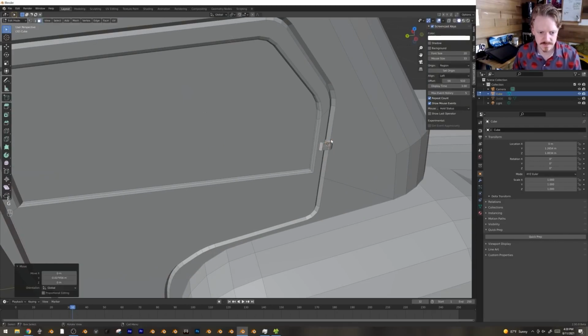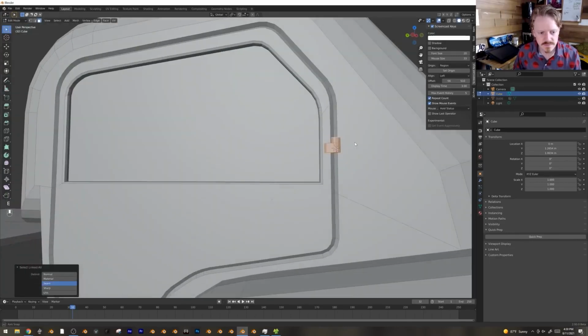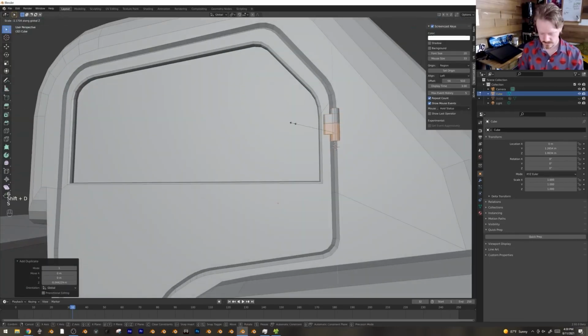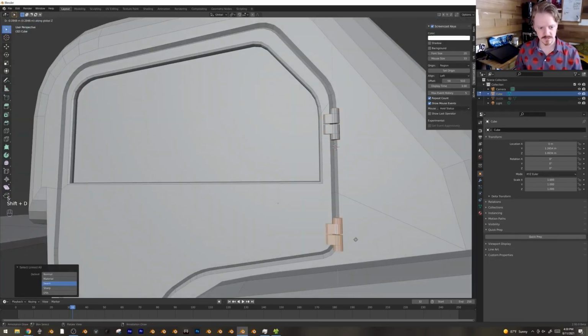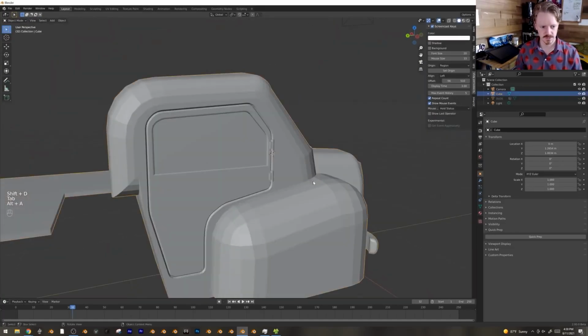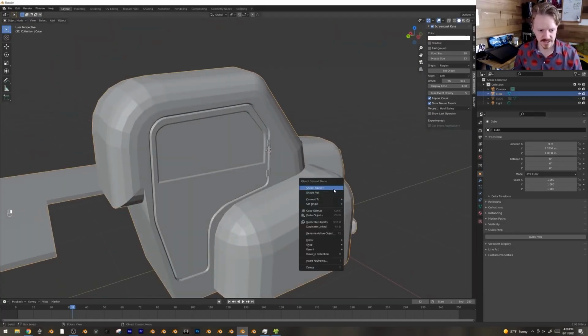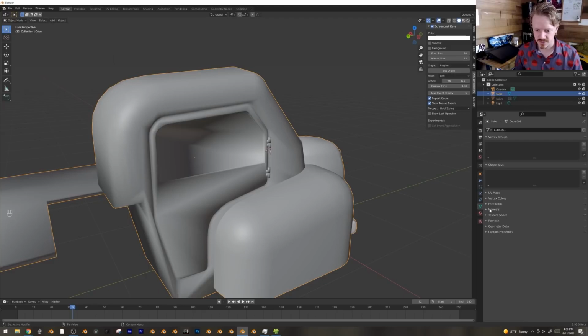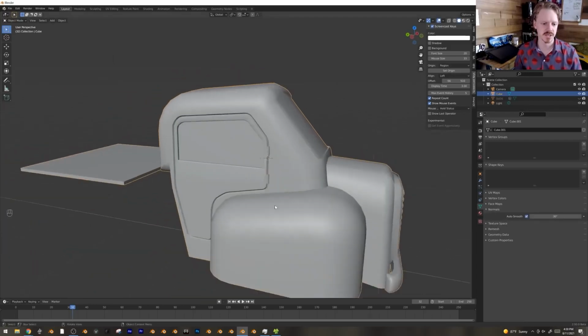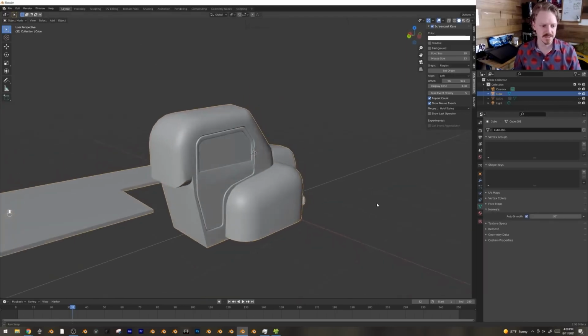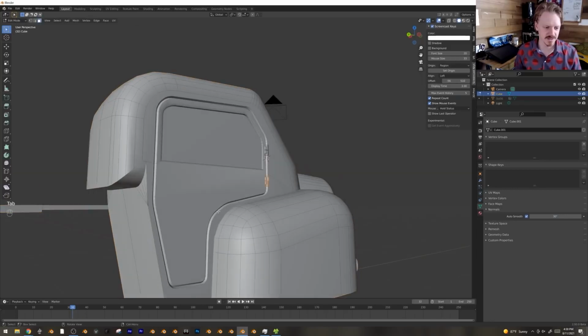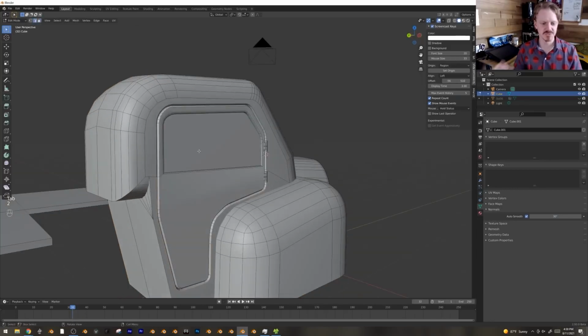There we go. And here, I'm gonna right-click, shade smooth, and under the data properties, normals, I'm gonna check auto smooth, just because that makes everything look a lot better, doesn't it? I guess this groove is maybe a little bit much. I need to remember to make my segments actually pretty thin.